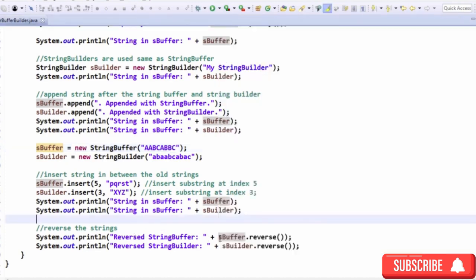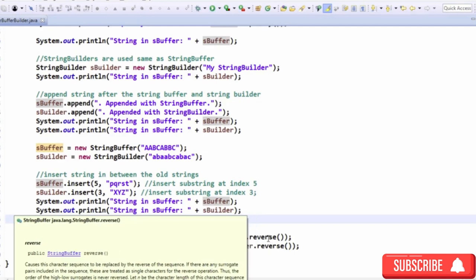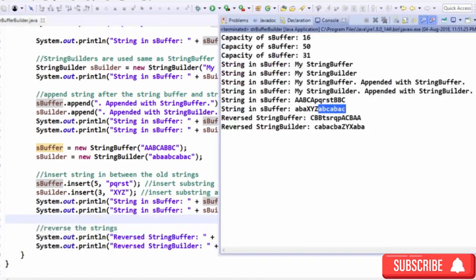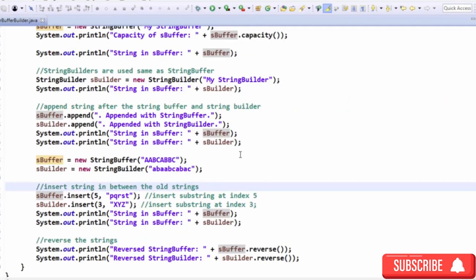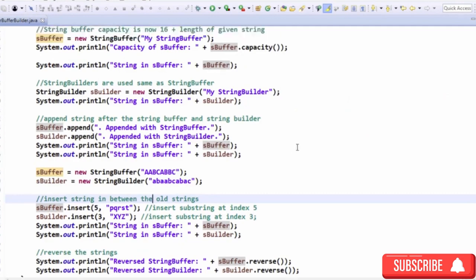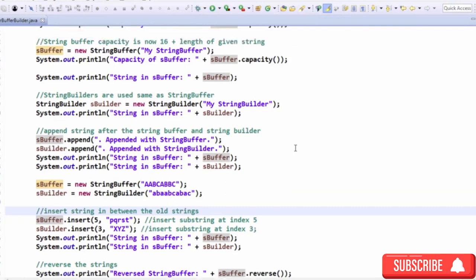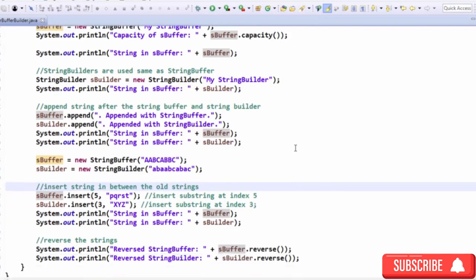Next, we are going for the reverse. So sBuffer.reverse and sBuilder.reverse. This particular reverse method will actually reverse the content of these StringBuilder and StringBuffer objects. So you can find that the reverse has been printed, and the reverse of this current content has got printed here. So in this demonstration, we have discussed how to deal with the StringBuffer and StringBuilder class objects, and what are the different necessary methods we can use in our coding for storing our string in a better way.